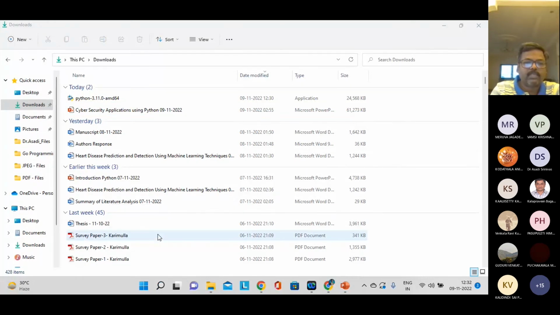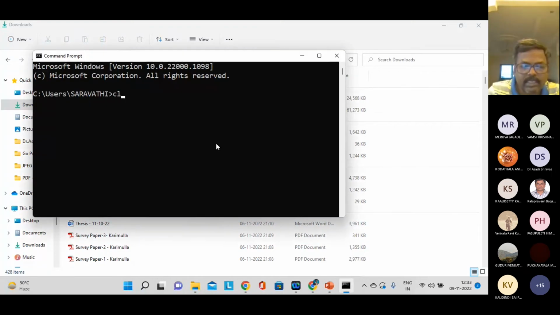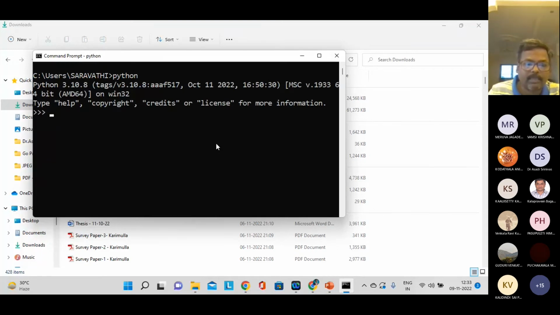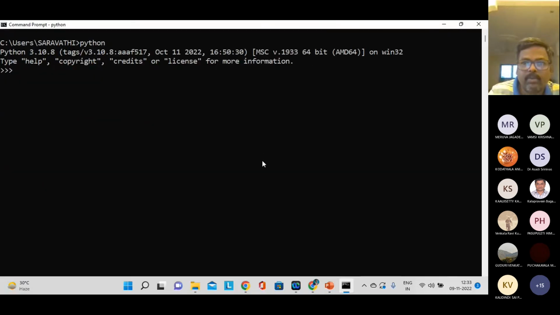Click this one, CMD. Now see here, CLS, type Python, the 3.10.11 is coming. It's no problem. So now, I have already installed the software.